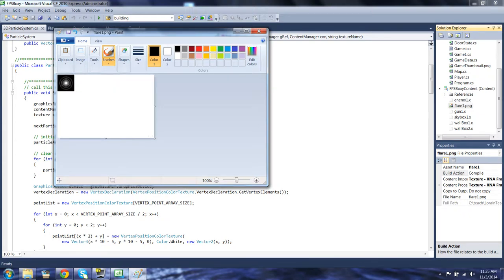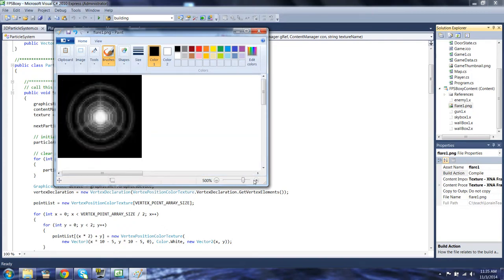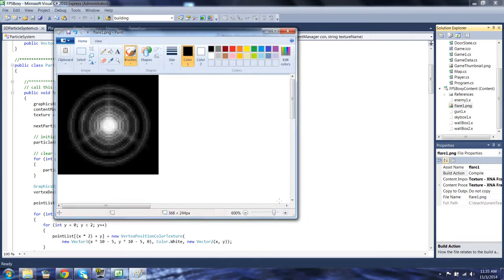So let's look at flare1.png. I can zoom in here. So this texture is really cool in some significant ways. First off, the size of it is a power of 2, 64 by 64 pixels. So it'll fit well in the video card and not have any problems.